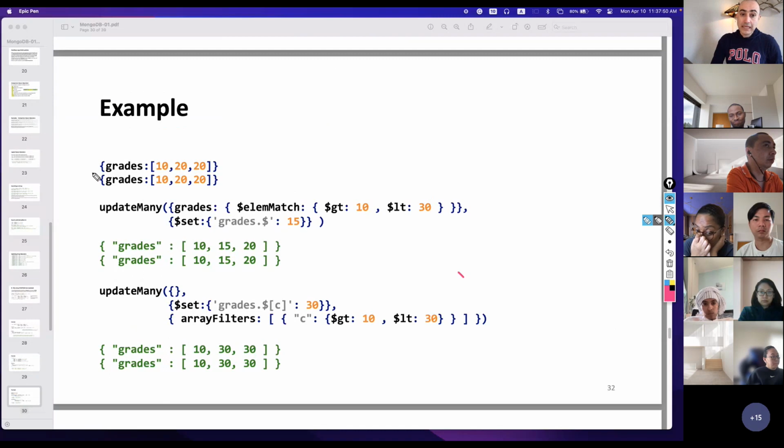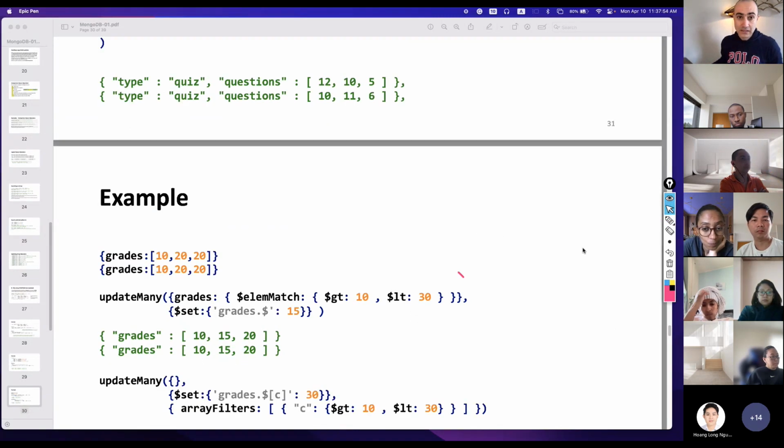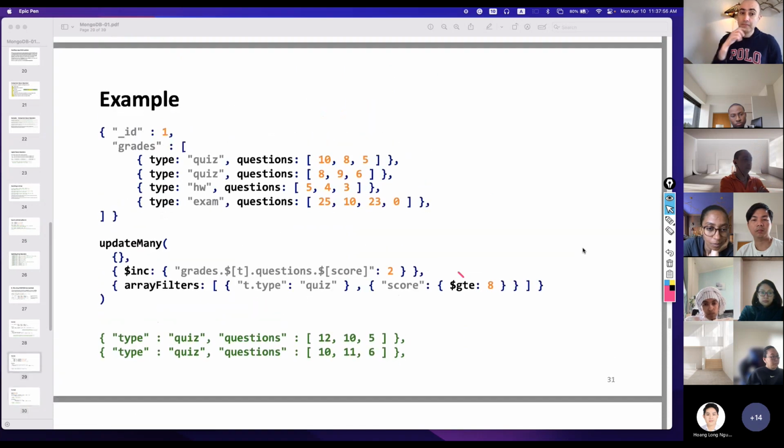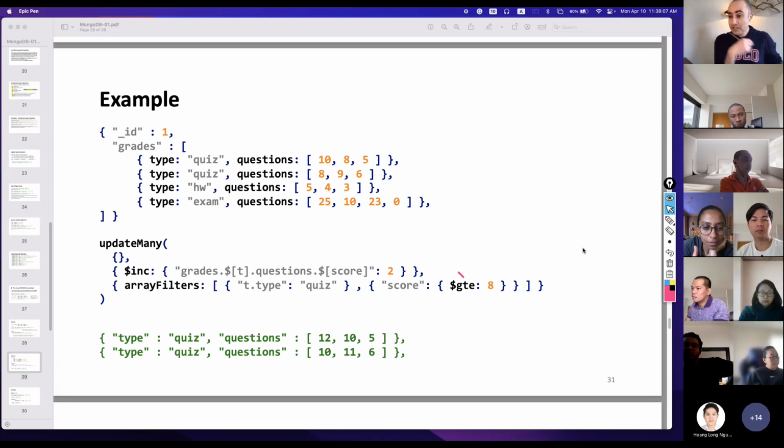Professor, yes, sorry, can you go back to the previous slide? Yes. How did we come up with the index score? Can you repeat the question, please? Is it just something that we gave the name score?